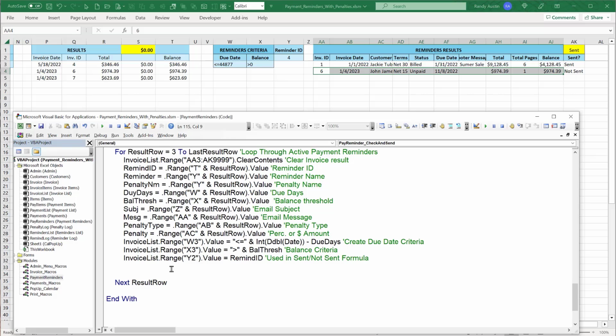Okay, so the first thing we want to do is run an advanced filter. Now we're going to focus primarily on the invoice list here. So with the invoice list, that's the one we want to do. We already determined the last row. We know the last row here.